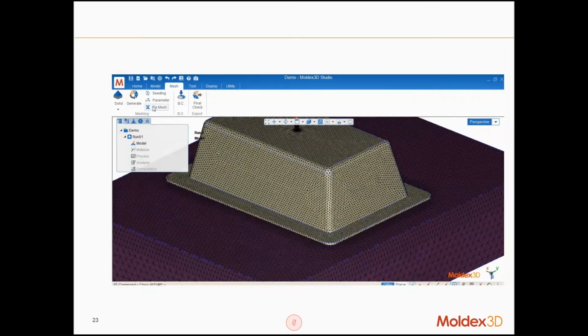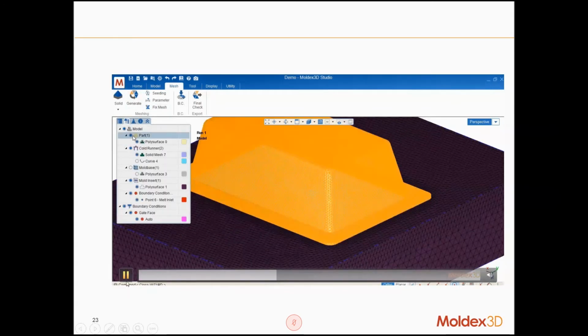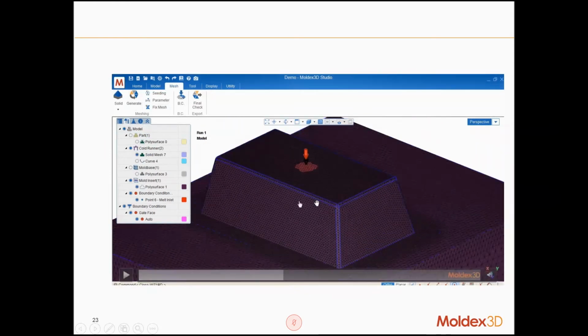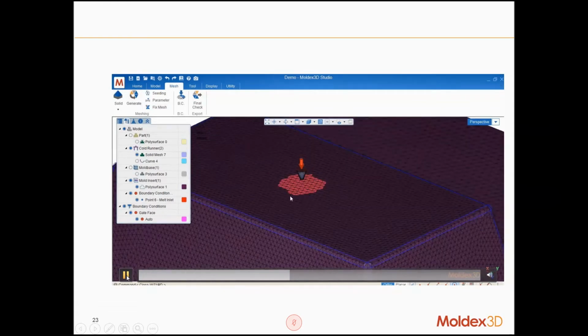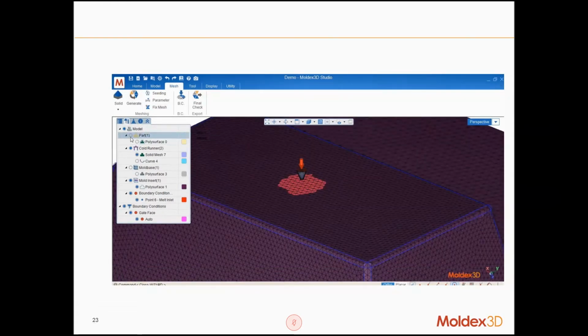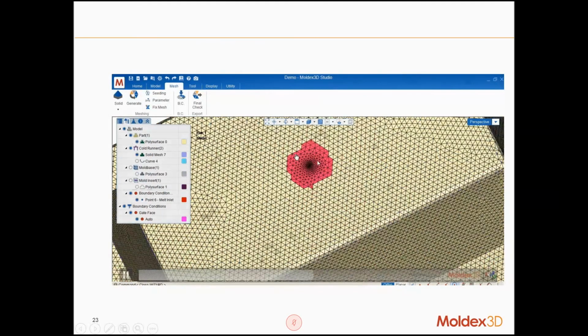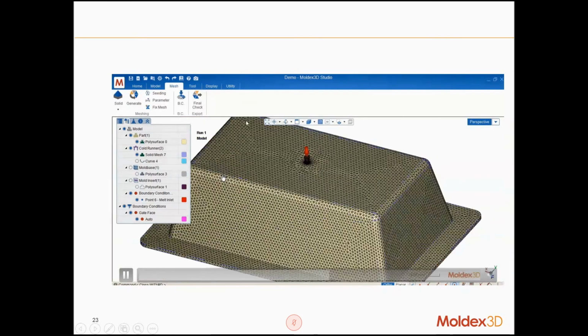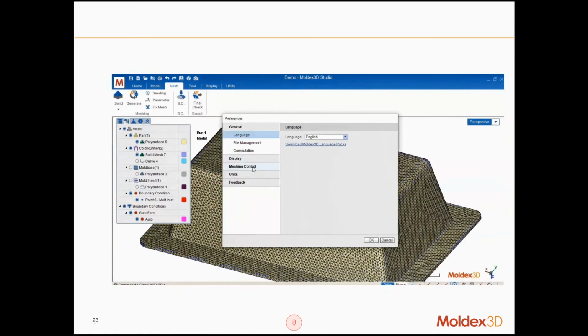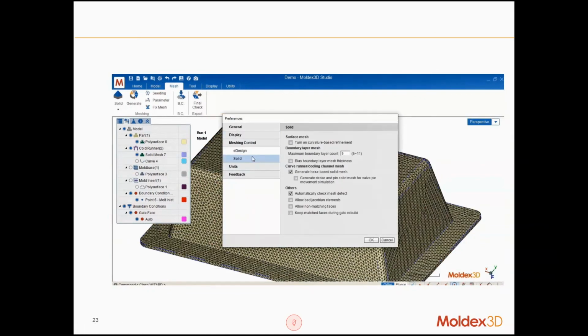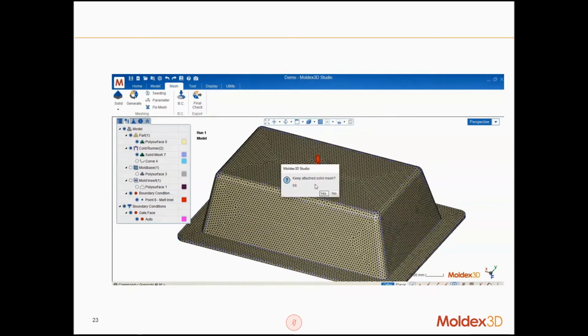You see here, after the gate review, there's a non-match section on top of the mold insert or in the bottom of the cavity. You can see this mesh is different because of the gate rebuild. So also go to the preference settings, mesh control, solid. There's an option called keep mesh face during the gate review, and then generate the mesh again.